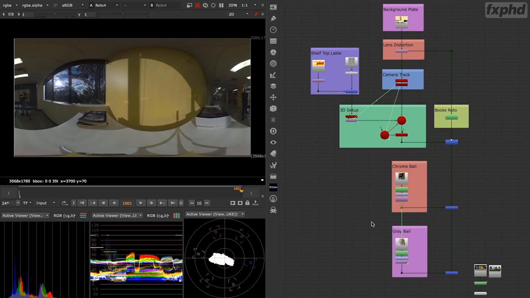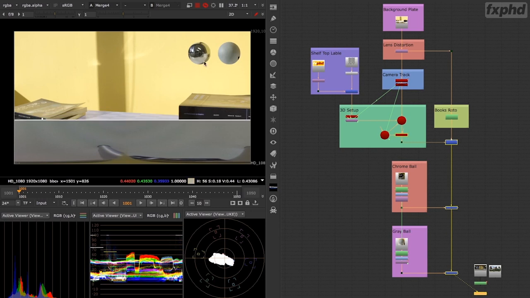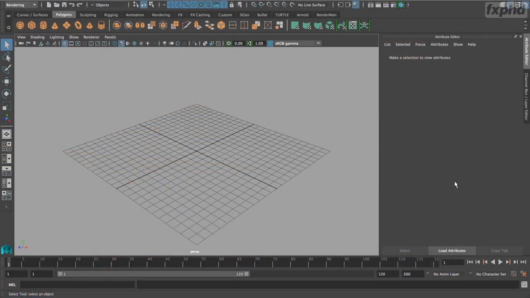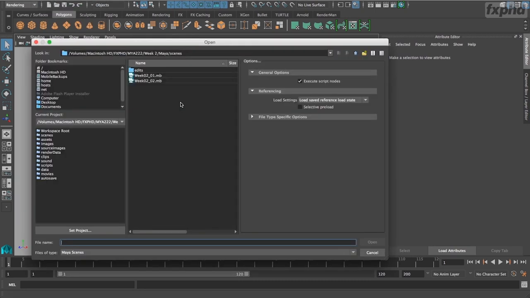And I'm going to render out our background plate along with our spheres here, and we're going to be using that as our reference. So let's go ahead into Maya and just make sure they're all loaded. Okay, so here we are inside of Maya. We have exported everything from Nuke, the camera, the point cloud, the tabletop, and the HDR, along with the background plate. So let's load our Maya scene.